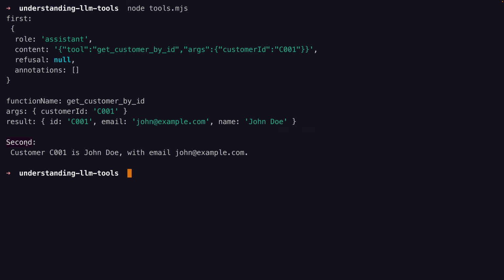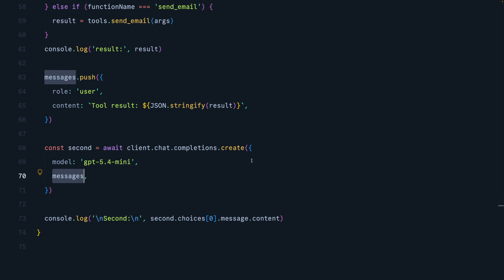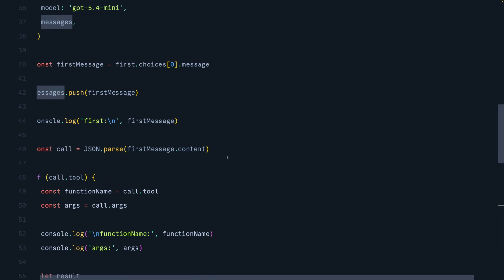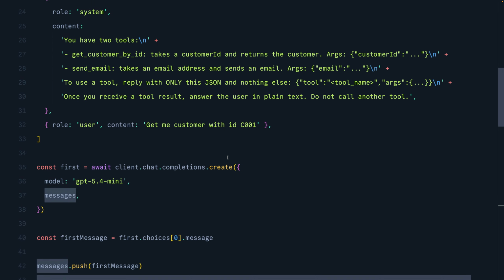And then the second call, it just gives us the final answer, which says, customer, this is John Doe with email. So you can see it now accesses the database or anything you wanted to access through tools. But as I described, this is not the usual way we do it. This is the manual way, which is just for demonstration purposes. The best way to do it is to use whatever the provider SDK is giving us. So let me explain that.